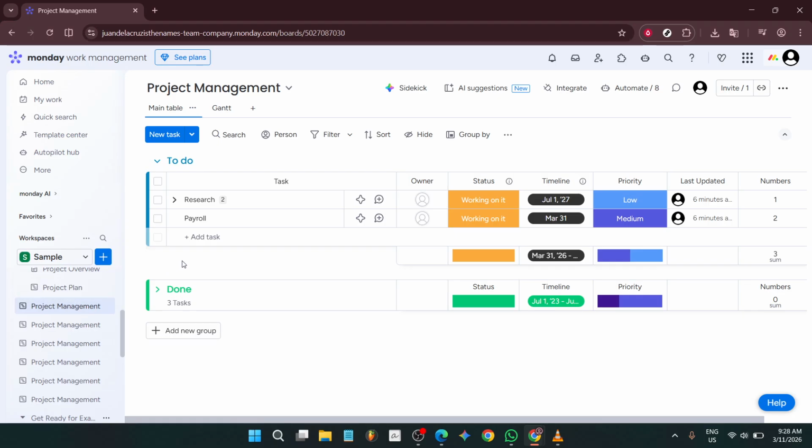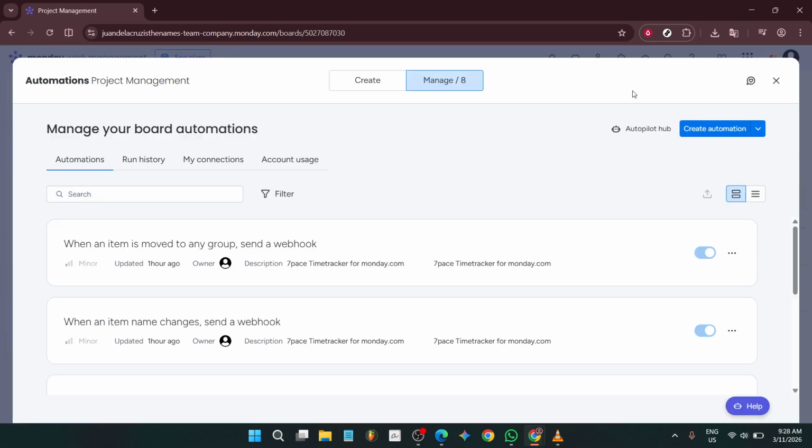Once your board is open, go to the top area of the board and click Automate. You'll find it right beside the Integrate button. Automations let you define triggers and actions that run for this specific board, which is exactly what we need for a 7pace time tracking workflow. If you don't see the Automate option, it could be a permissions issue, so you may need a Workspace admin to grant access. Next, click Create to start building a new rule.